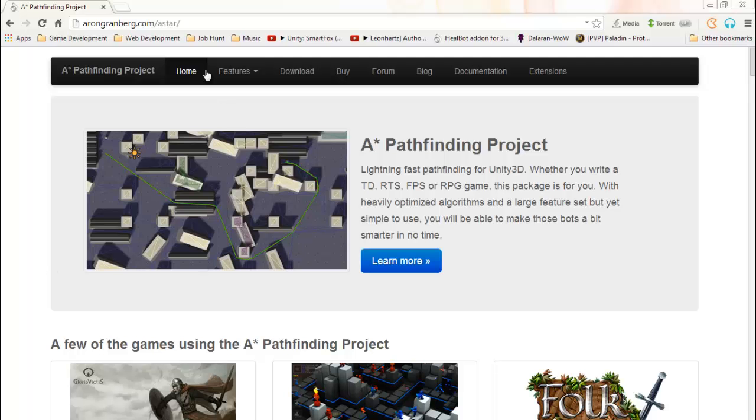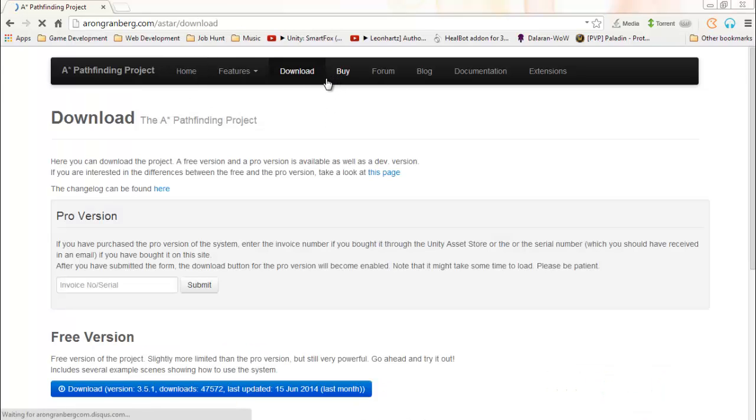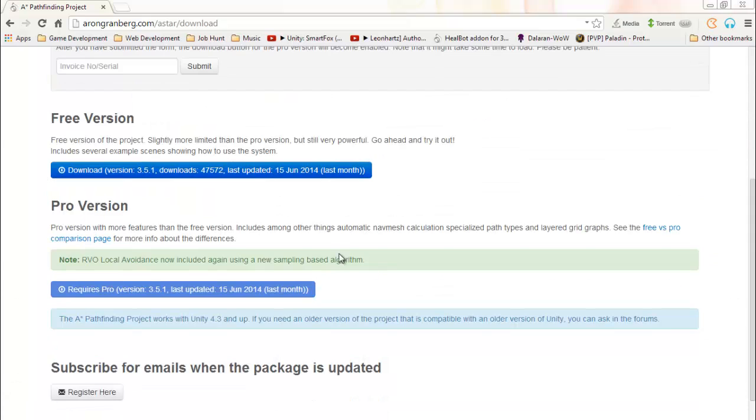So what we'll do is we'll use a third-party resource called the A-Star Pathfinding Project. So go on over to aarongranberg.com/astar and download this package. There is both a free and a pro version. The pro version does give you a few little extra features like automatic nav mesh creation. However, we're not even going to be using nav meshes for this one. We're going to be using a dynamic grid. So go ahead and download that and you'll get a zip file with a Unity package.